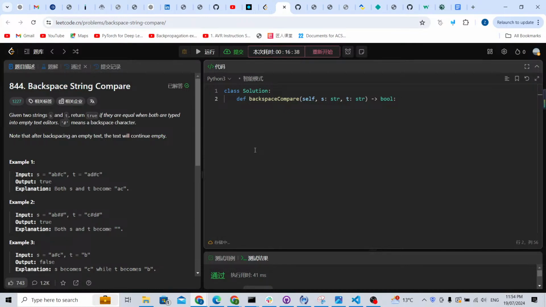Leetcode problem 844, backspace string compare. For this problem, the hash is just a backspace. For example, first we have C and C, they are equal, it is okay. Then we press backspace, which means we delete this B. And here we delete this D, and we compare this A and this A, they are equal. So we're going to return true.